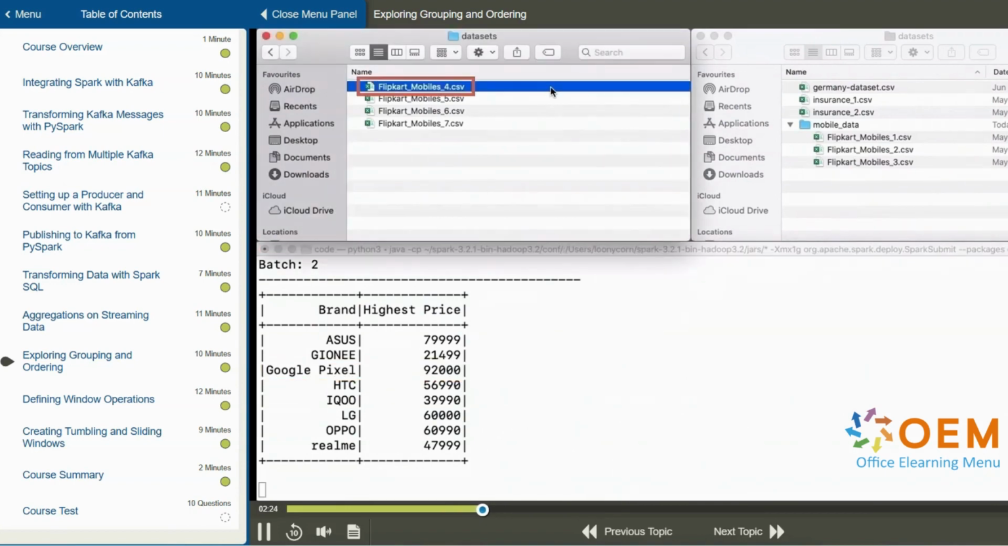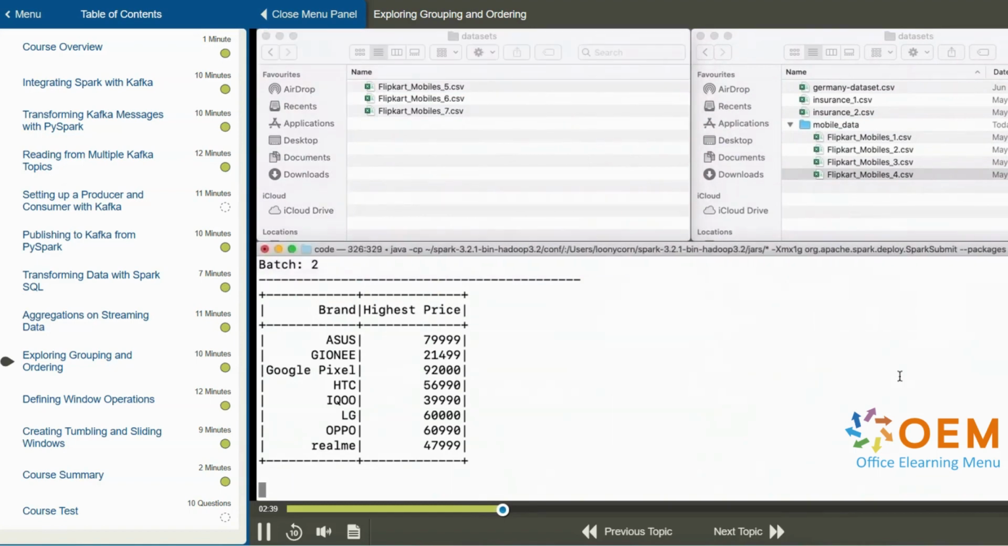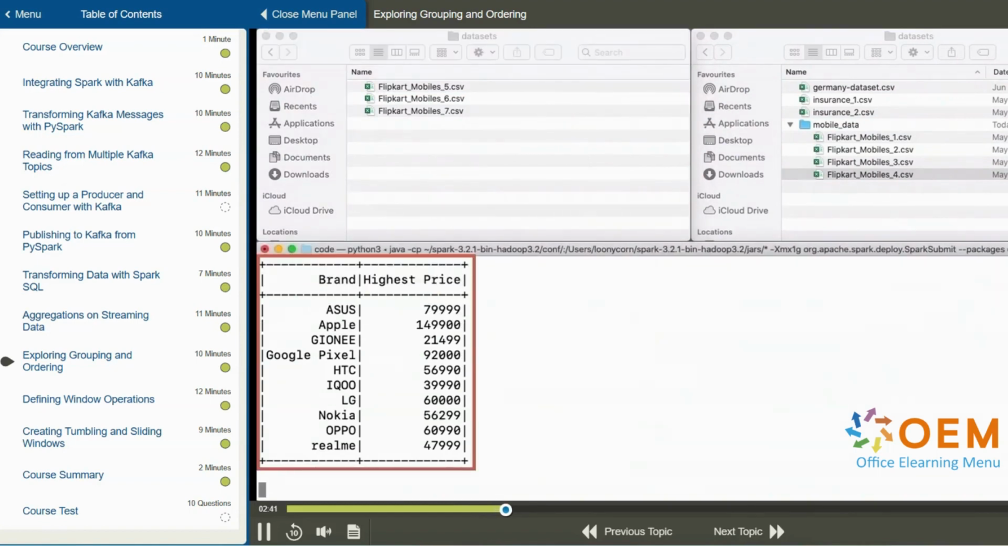Alright then, let's see whether our app can continue streaming data by dragging and dropping this fourth CSV file into the source folder. Once that has been dropped, we can already see our app working to process it, and soon enough, a fourth batch of data has been generated, and this includes an Apple phone, which comfortably is the most expensive phone on offer at a shade under 150,000 rupees, which roughly translates to about 2000 US dollars.